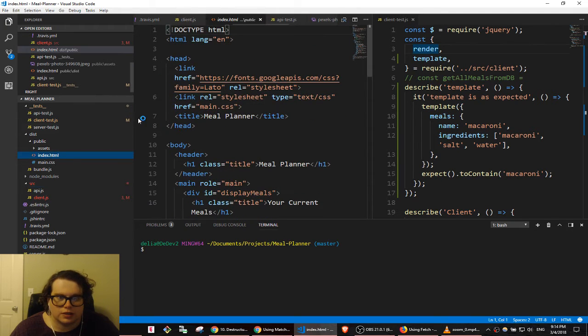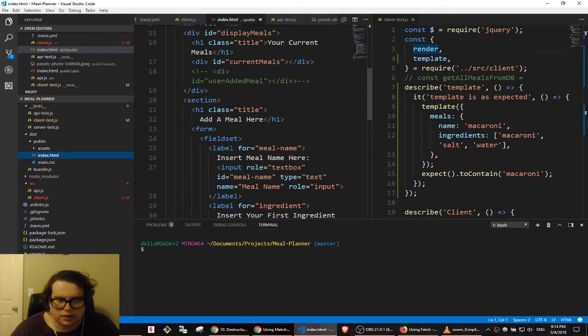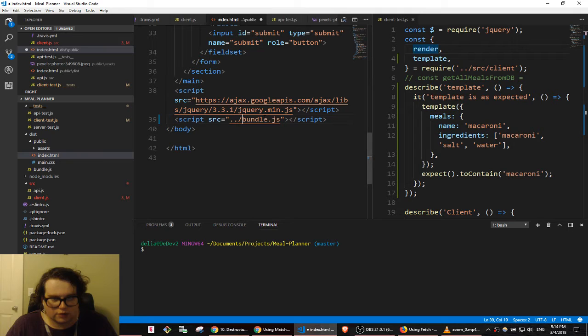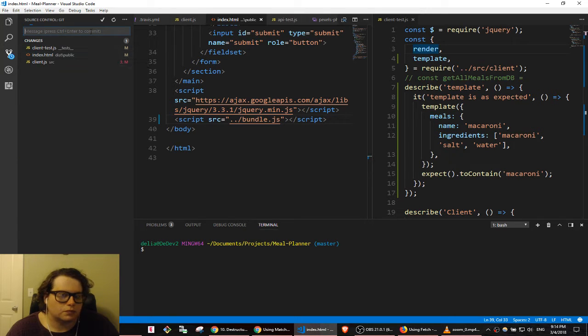Okay, so let's look at our index.html and make sure that our main CSS is in the same place, and bundle.js is in a folder above. Yeah. Okay, great. Let's save that, and let's commit that, and say relinking bundle.js.